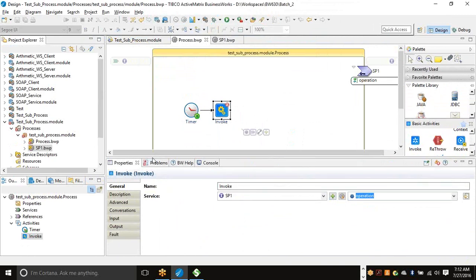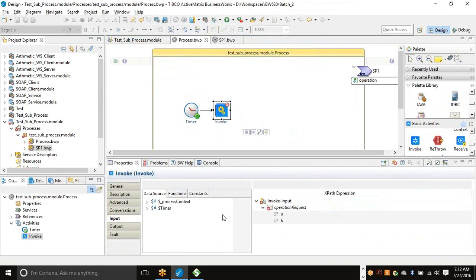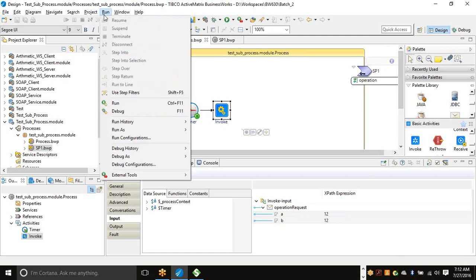After selecting that operation, go to input, and here just pass the parameters A and B. These are the two parameters which we are expecting as part of the subprocess. So now I'm giving the two parameters. With that, I'm done with my project. Let's go and create a debugger and test it.